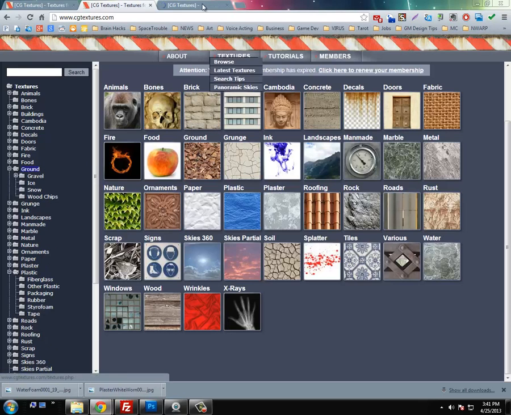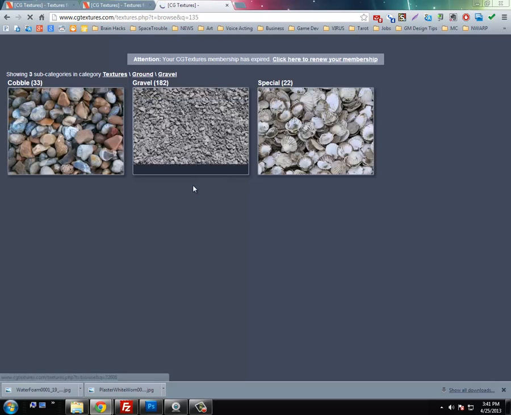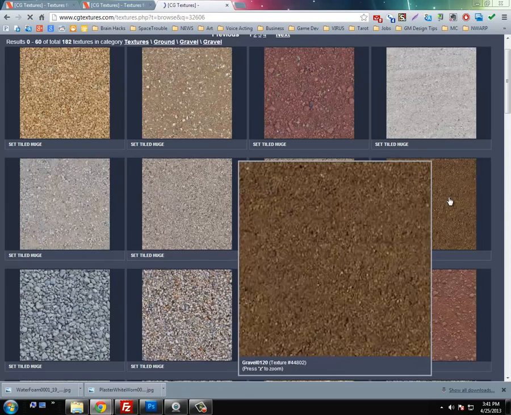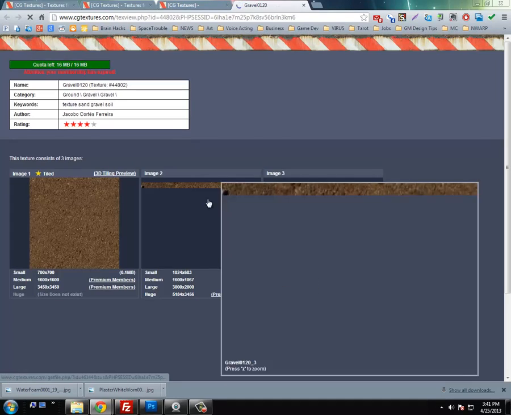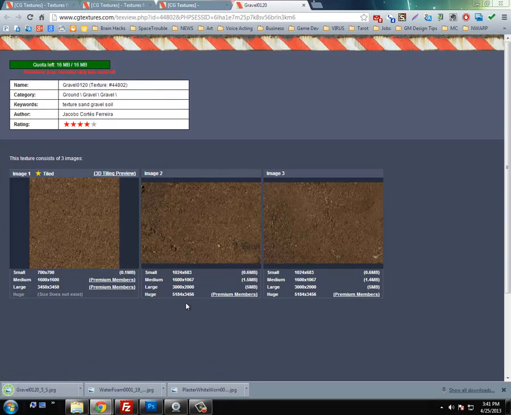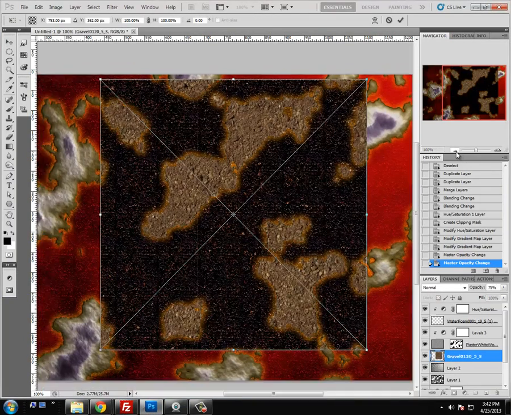Here's some ground. Wood chips, gravel, ice, snow. Let's look at gravel. What do they have? Some gravel. Some brownish dirt. It doesn't hurt to go with something that's already similar to what you know, what effect you know you're going to want to push. So our first real layer here is going to be gravel. And it downloaded. Let's grab it over. Do it. Let's make it so.